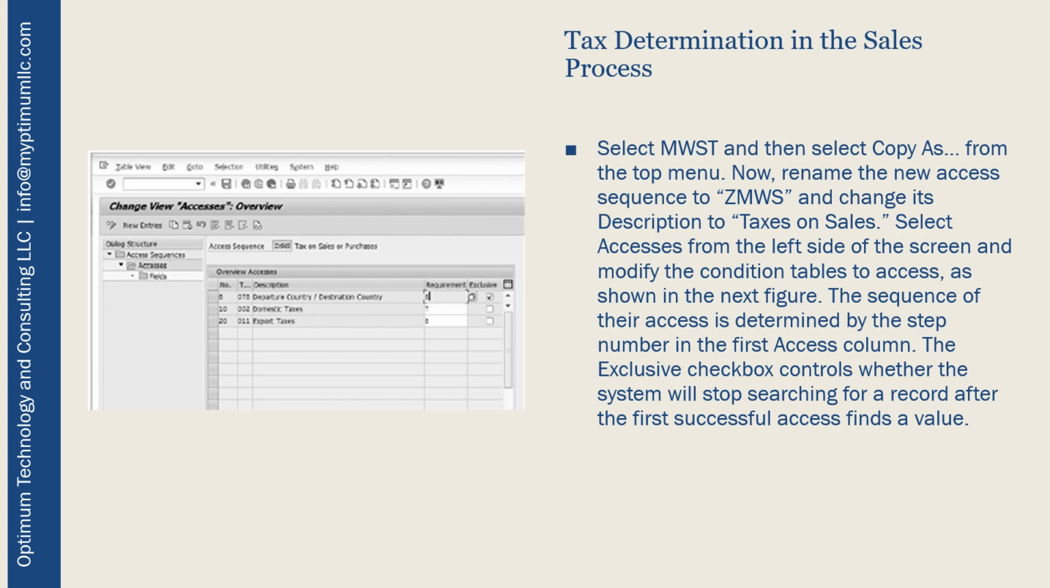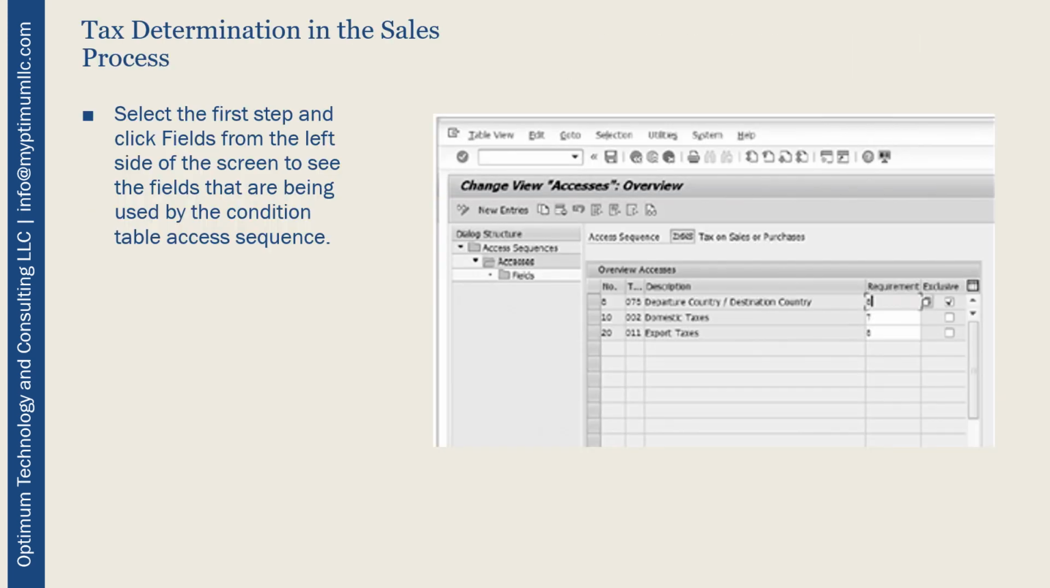Select MWST and then select Copy As from the top menu. Now, rename the new access sequence to ZMWS and change its description to Taxes on Sales. Select Accesses from the left side of the screen and modify the condition tables to access, as shown in the next figure. The sequence of their access is determined by the step number in the first access column. The exclusive checkbox controls whether the system will stop searching for a record after the first successful access finds a value.